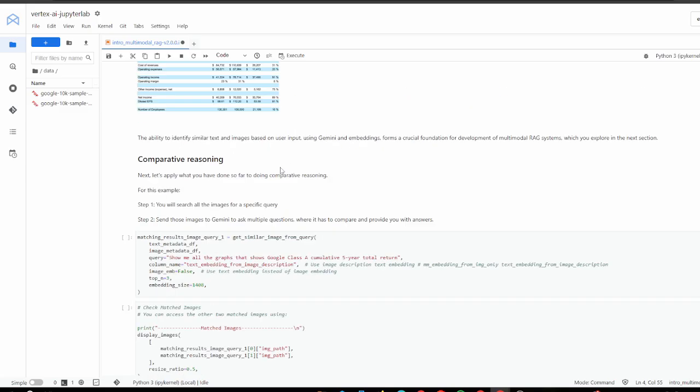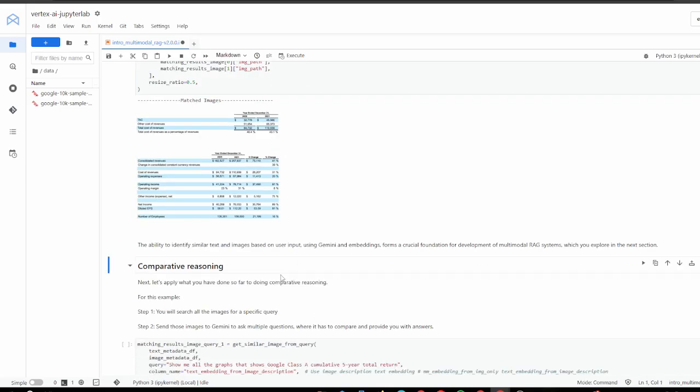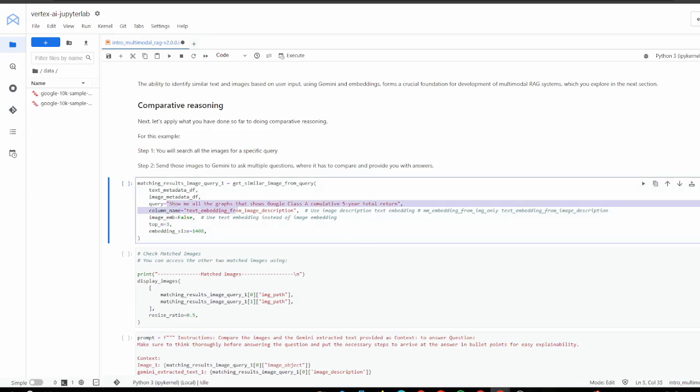Alright, now what we are going to do is comparative reasoning. Let's apply what we have done so far to comparative reasoning. For example, you search all images for a specific query, then send those images to Gemini to ask multiple questions where it has to compare and provide you with answers. So the query is: show me all the graphs that show Google Class A cumulative 5 years total return, and the column is mentioned here.